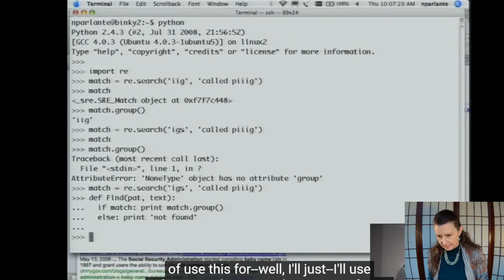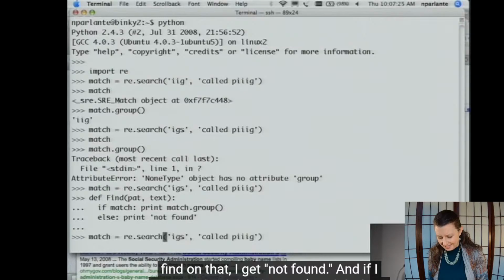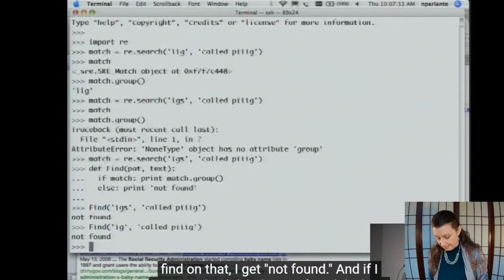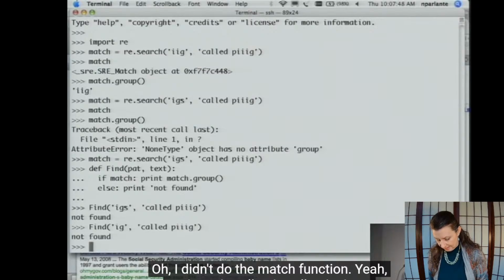So now I can use this for my earlier example. Now if I say find on that, I get not found. And if I say IG, why didn't that work? I didn't what? Oh, I didn't do the maximum function. Oh, gosh, darn it. Yeah, you're right. Alright, here.